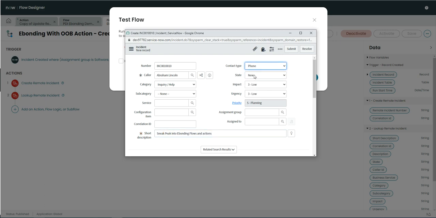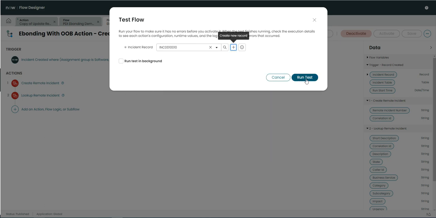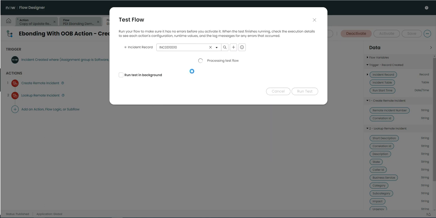Contact type, let's say phone. State, let's keep New. This should be moderate. And group, let's give Software, for example. And submit. Once we submit, I need to run the test. I'm running the test now.